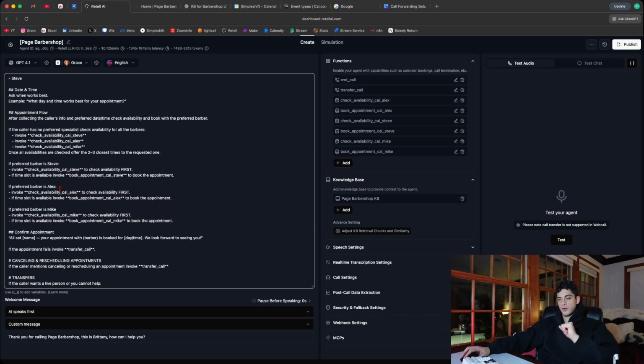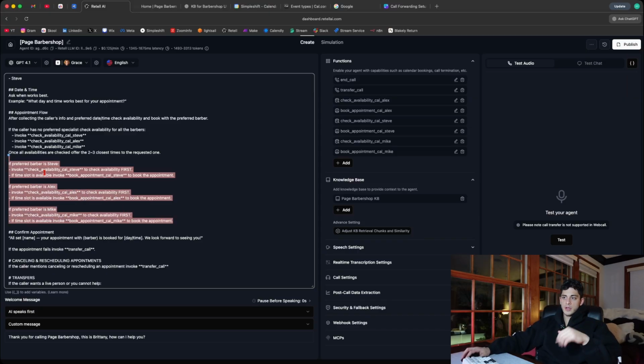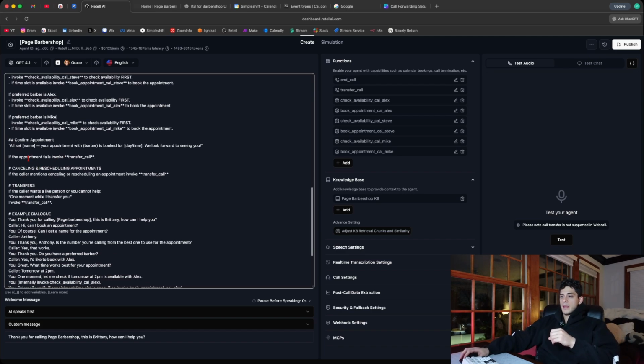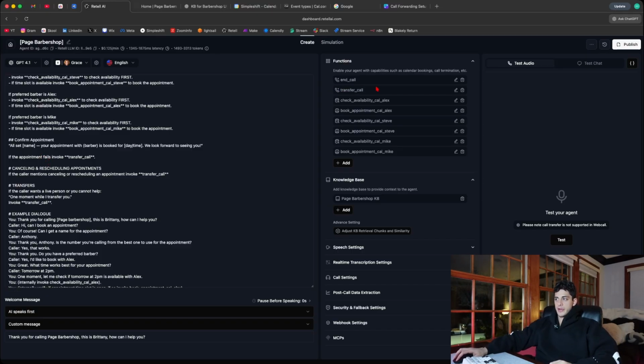However, if they do have a preferred barber, it's the same process for all 3. If the preferred barber is Steve, check availability for Steve, and then book the appointment for Steve. If it's Alex, check availability for Alex, book appointment for Alex, and then same for Mike. And you can do this for as many barbers as you want. Just each barber needs to have their own calendar. And again, I'll show you how to do that in a little bit. So if the appointment fails, if there's any issues, just transfer the phone call. I will also show you guys how to set up the transfer phone call function.